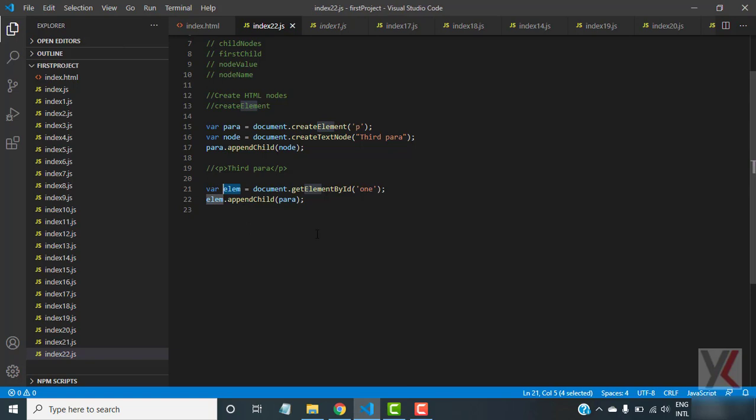Okay, so this is the create element. We can create the element with this. We can create text node, which means we can add the text, and with this we can append the child. So these three are the properties of the HTML node.